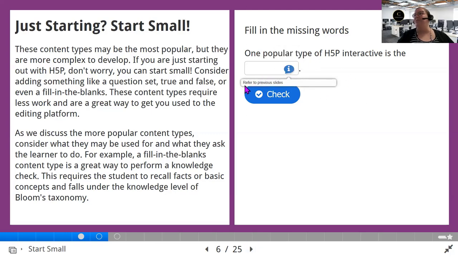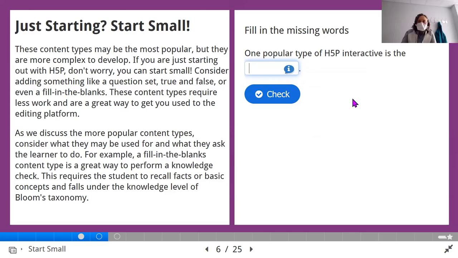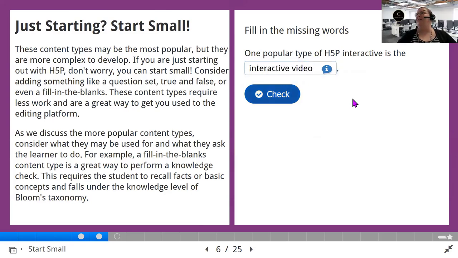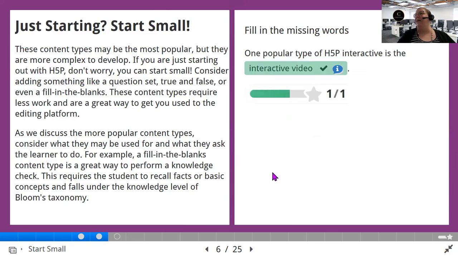You can leave tips, which is really handy if students need some help. So what's one popular type of H5P interactive that I just talked about? Video interactive. You got it. Your students can either fill that in or you can fill it in, and then once again, it's just a check. Everybody loves that little star, the one out of one, the gamification. I love it. So if you're just starting out, don't be afraid to start small.